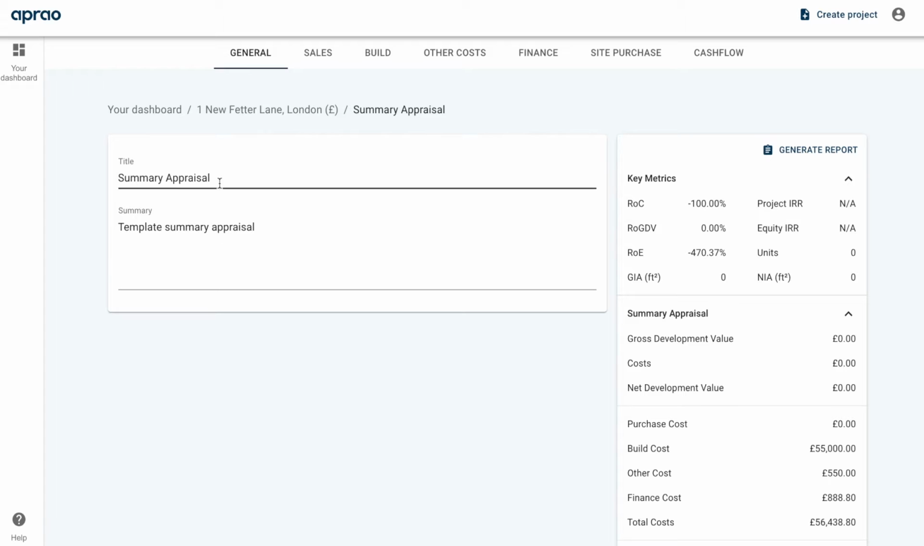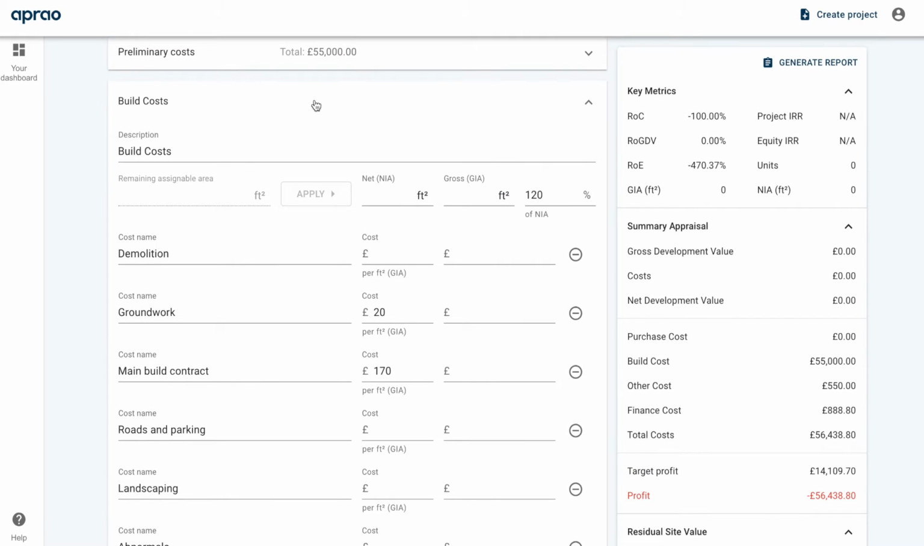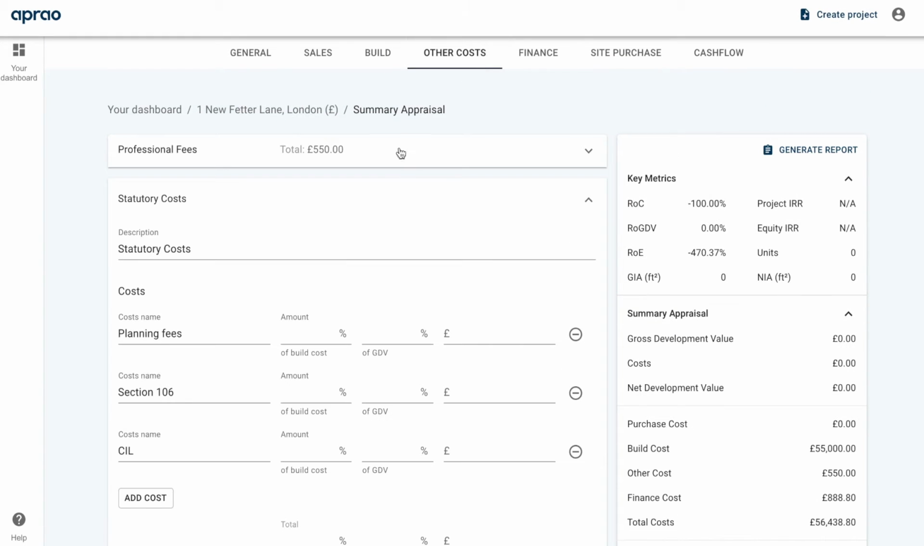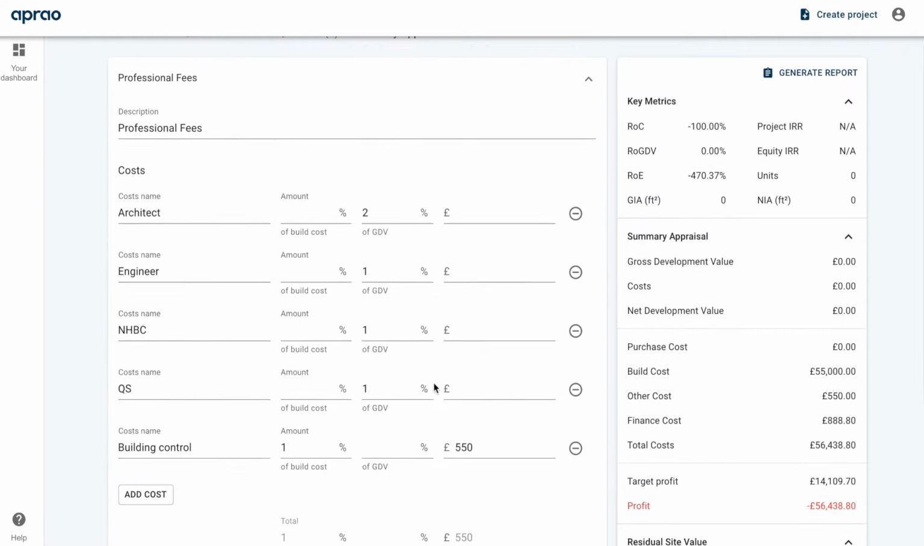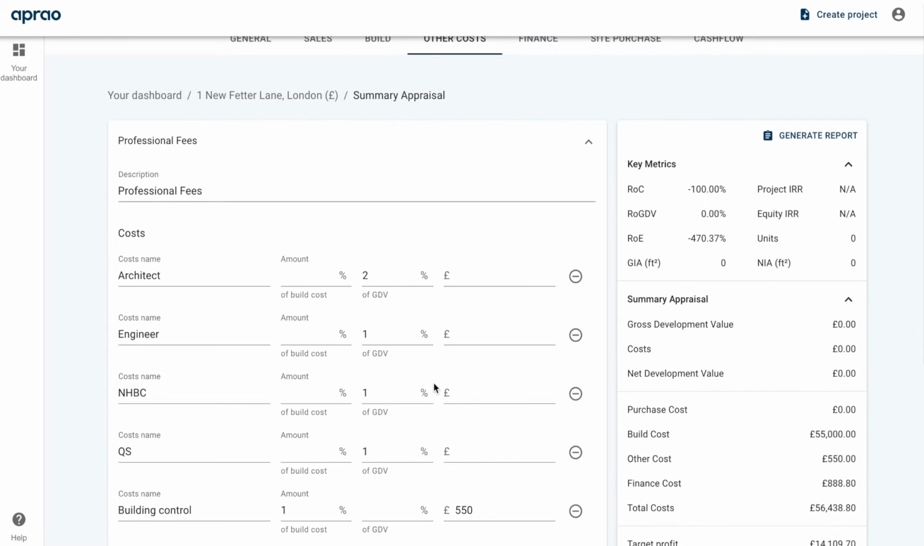I'll jump into this. We've already got the title of the summary appraisal. We can then pop the description back in there as well. So what we have within this is a lot of predetermined labels and assumed costs. So things like the build costs, the prelims, I've already gone through and I've created this template once so that going forward, every time that you're creating a project, you don't have to enter these things time and time again.